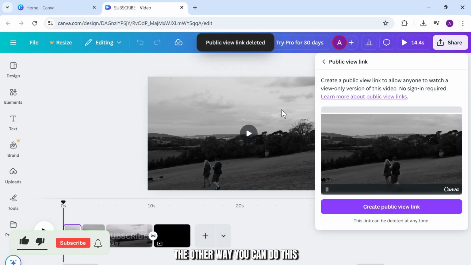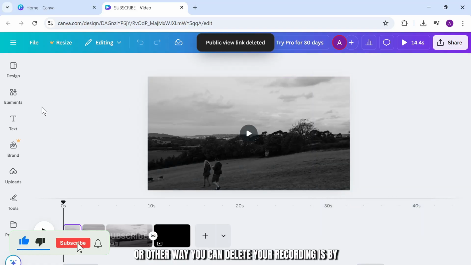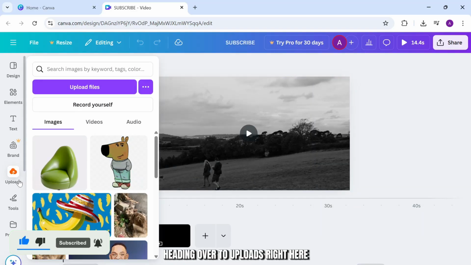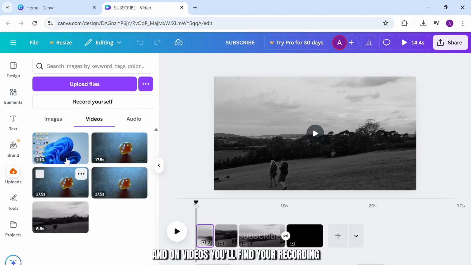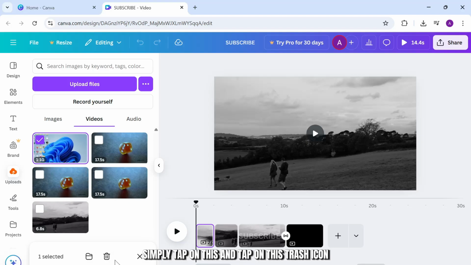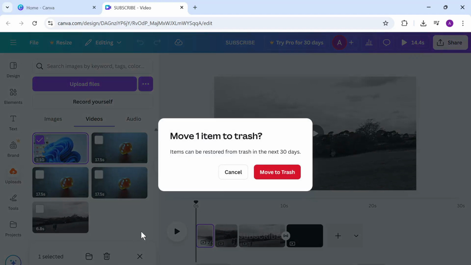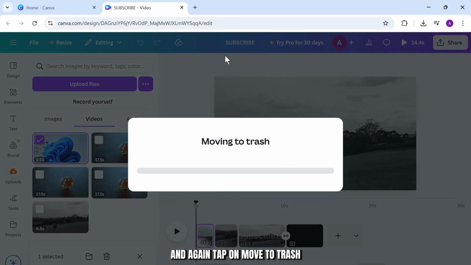The other way you can delete your recording is by heading over to uploads right here, heading over to videos, and on videos, you'll find your recording. Simply tap on this and tap on this trash icon. And again, tap on move to trash, and there we go.